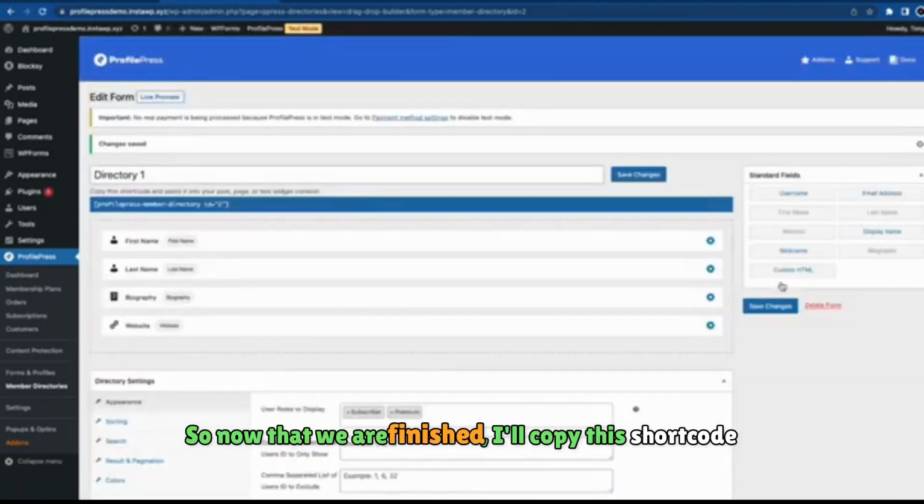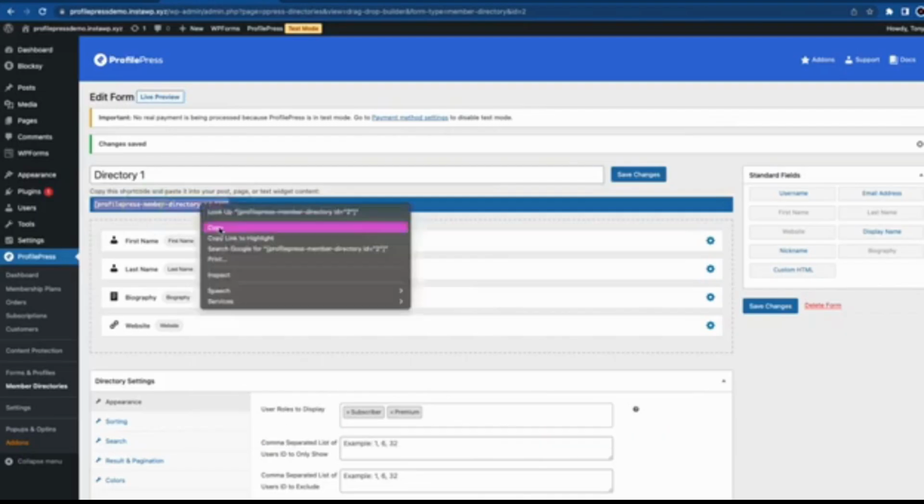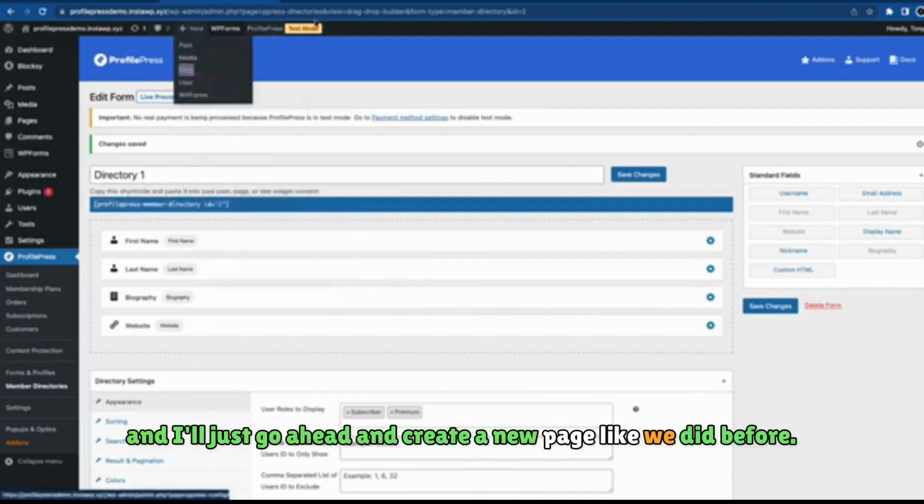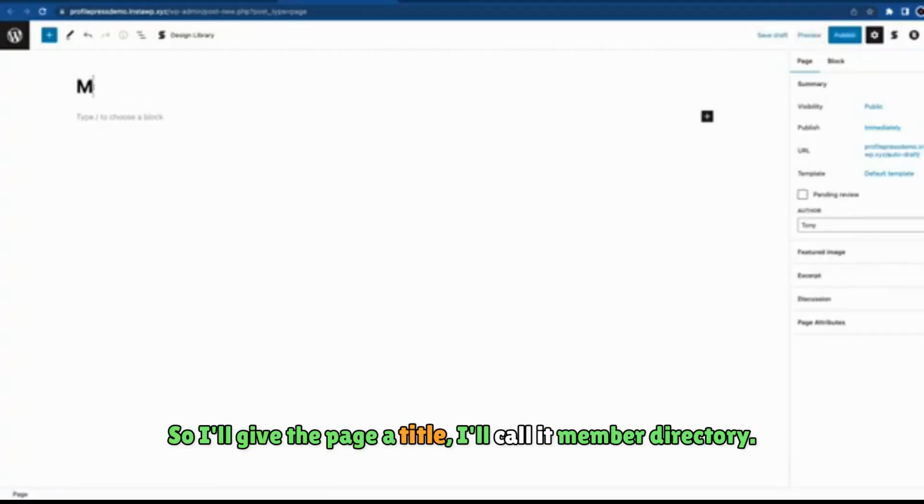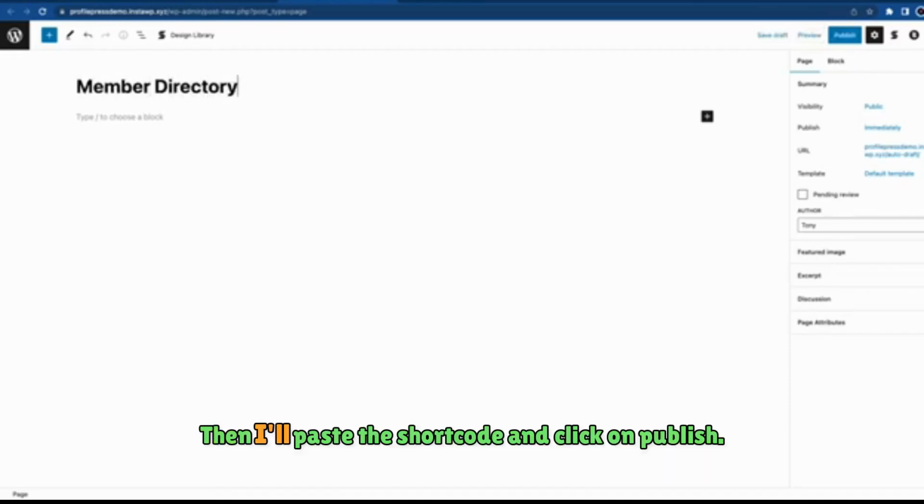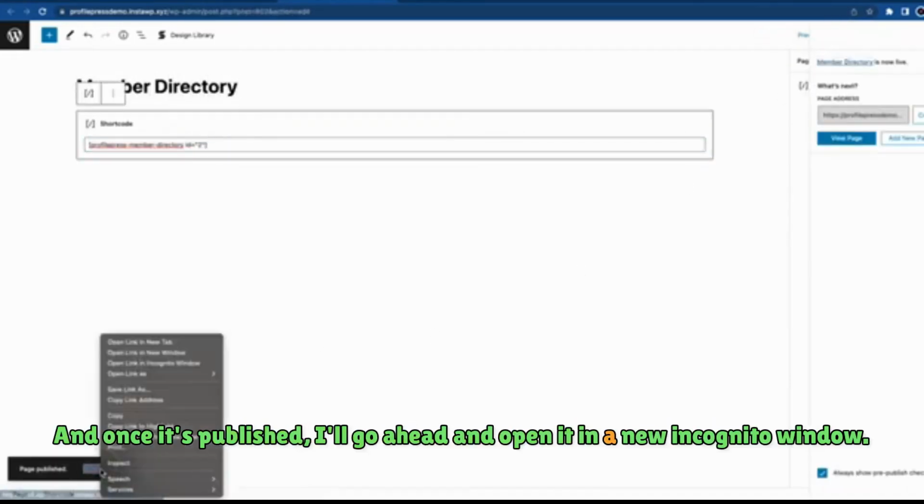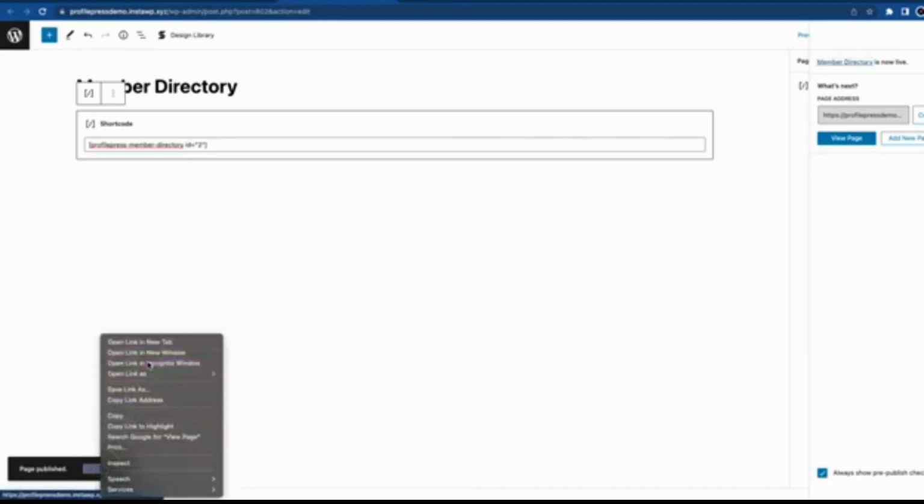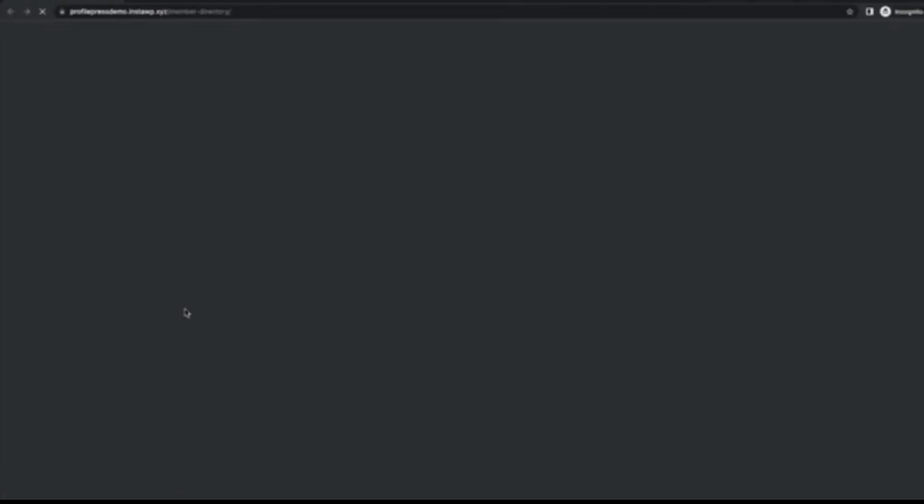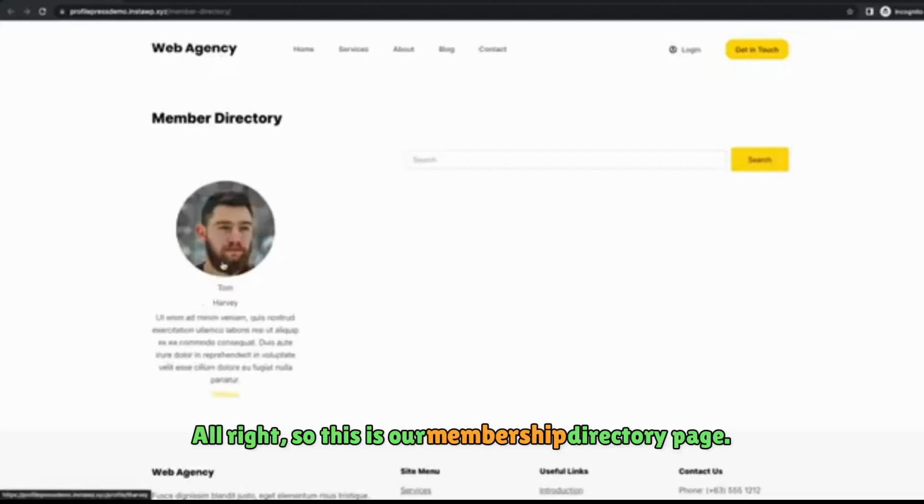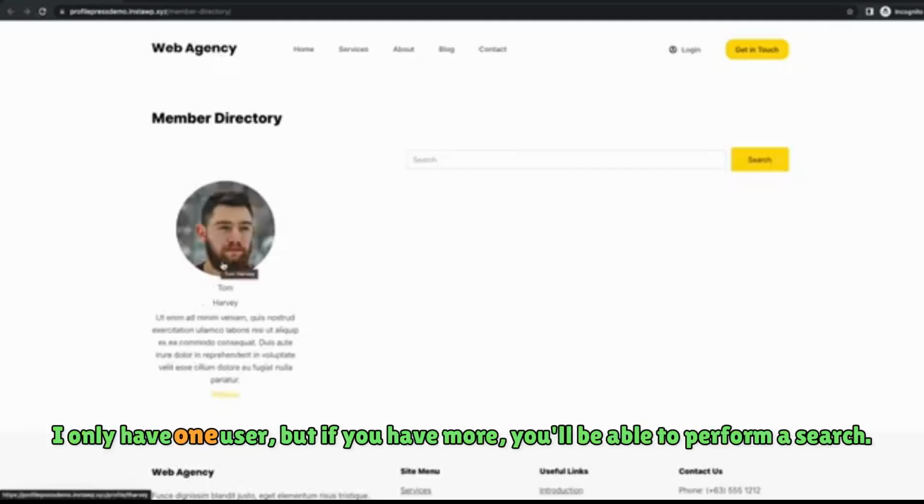So now that we are finished, I'll copy this shortcode and I'll just go ahead and create a new page like we did before. So I'll give the page a title. I'll call it member directory. Then I'll paste the shortcode and click on publish. And once it's published, I'll go ahead and open it in a new incognito window. Alright, so this is our membership directory page. I only have one user, but if you have more, you'll be able to perform a search.